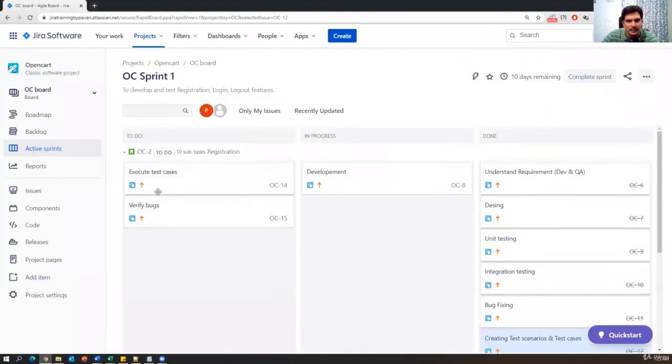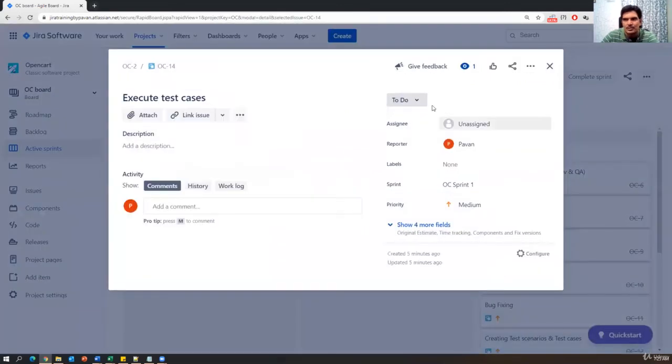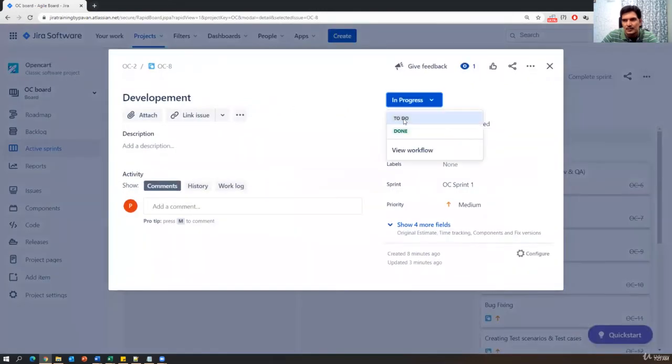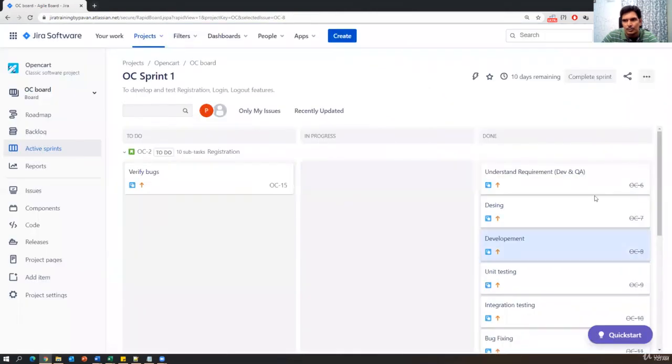Two tasks are pending, only executing and verifying bugs. Test case execution is also completed, then you can say done, or if it is in progress, you can say in progress. Then what is the final task pending? Development is also completed, right? So you can say development is done, move to the done state. So all the tasks have been completed except verifying bugs.